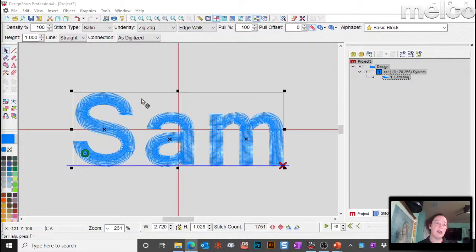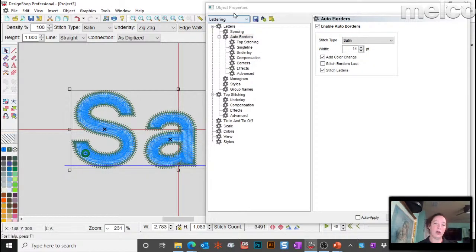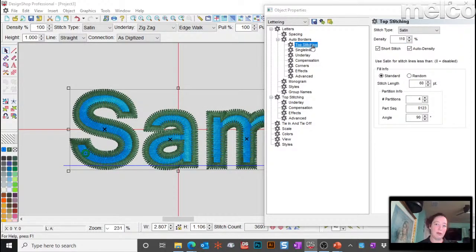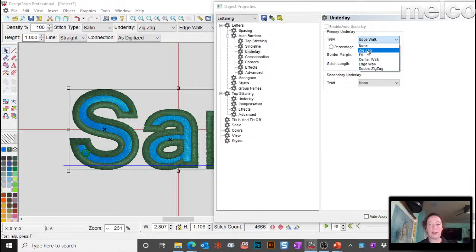Okay, so double click on your text. Let's start there. Right here you have auto borders. You can turn that on, hit apply, and that will add a border to your design. Now from here you can adjust that border. Let's say you want it wider. Let's say you want to change the density of it. Everything under auto borders allows you to adjust the properties of that outline. If you want to do a center walk rather than an edge walk, things like that, you can do it.